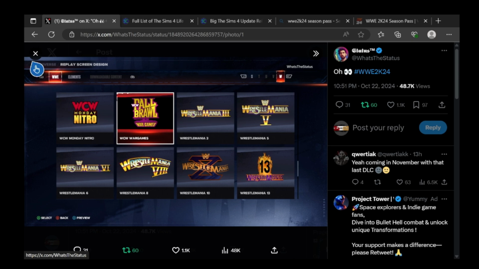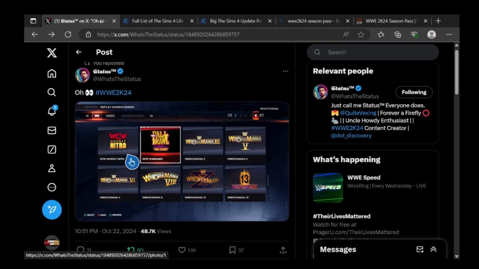But this could be confirmed by What Status at QWRTK on Twitter. But this is pretty cool. You see the logo right here with the Fall Brawl Wargames. And there's WCW. So there's a couple Wargames arenas coming with the pack, which is pretty cool. This is one of them. Right now, we just have a preview in the game. But this is coming with the WCW pack in November.